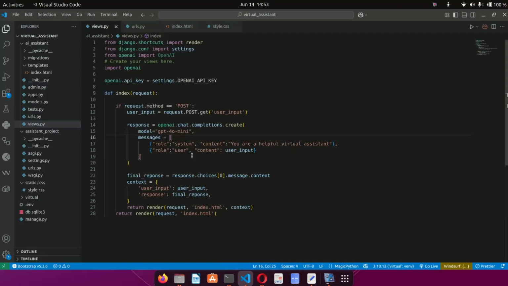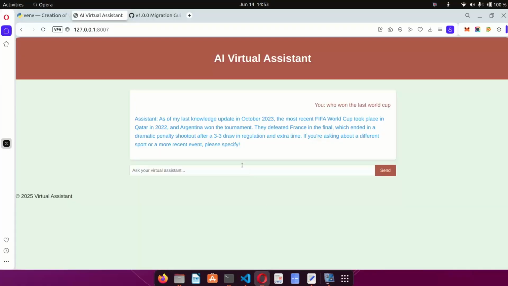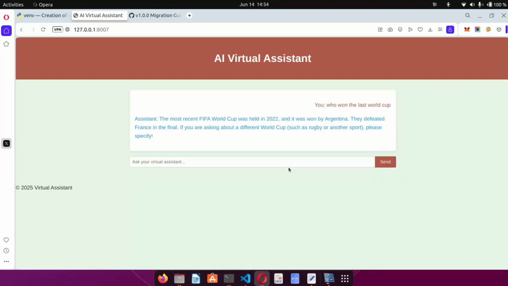Now let's change the model. There's a new model called GPT-4, I think it's 4.1 mini. Yep, 4.1 mini. Let me see what we get with 4.1 mini. I think 4.1 mini is the latest model, so it should have much more recent data. Oh, the World Cup in 2022 was won by Argentina. That was interesting. So basically, this is our AI virtual assistant.